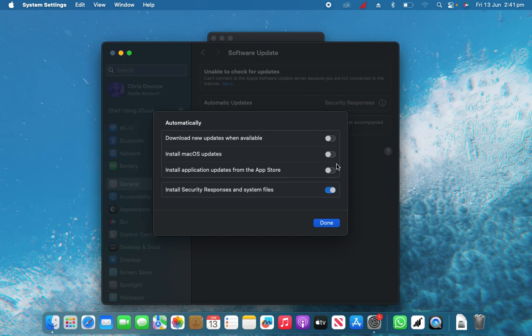Now you can actually enable all these things to download new updates when available. You enable install macOS updates, you enable any update from Apple, for you to be updated. So every security support and all that from Apple, you will enjoy it as well, in as much as you are using an old version. Now you can also install application updates from the App Store. So security responses and all that. So all the benefits, all the privileges of users that are using the latest version, you as a user that is using the old version will also have the same benefits.